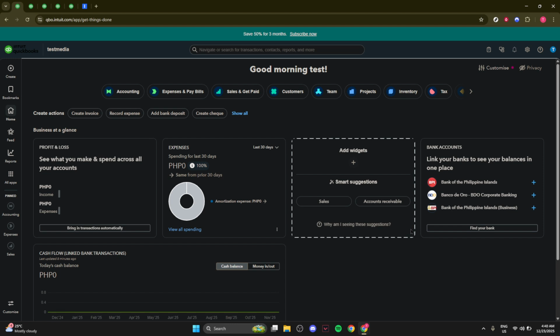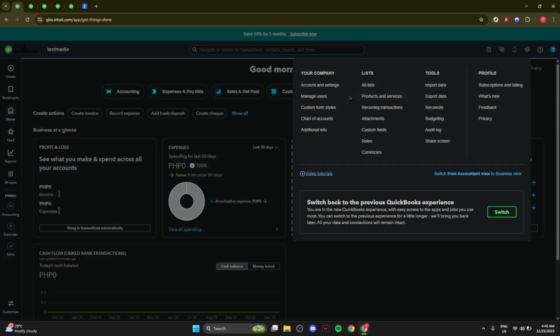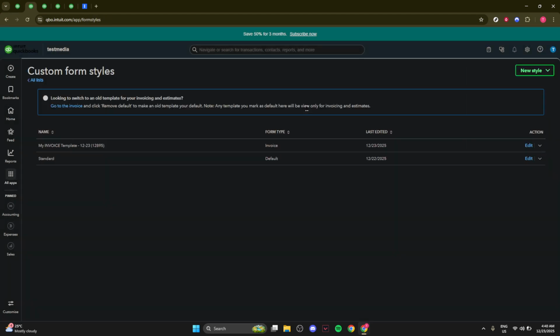Once you're in, look to the upper right and click the gear icon. From that menu, select Custom Form Styles. This is where QuickBooks keeps your invoice templates and other sales forms. If you don't see it right away, you might be in a different view. Switching to the Accountant view usually reveals all form style options.